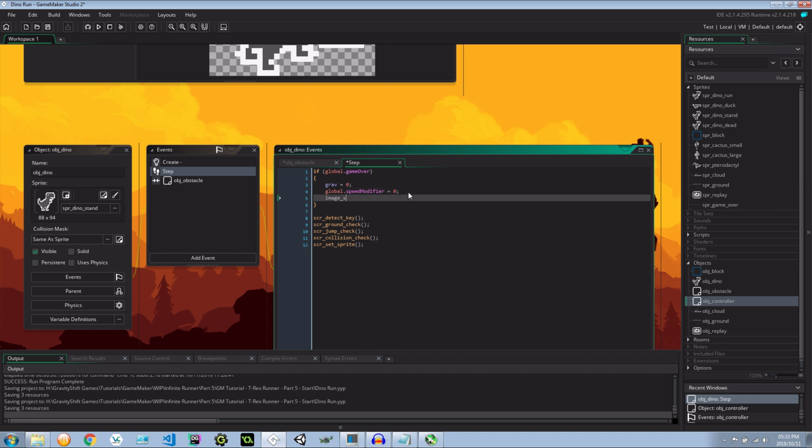Our image speed is 0. Our sprite index is now SPR Dino dead, and I'm going to say exit. Cool. So if it's game over, it's going to set these properties, and then it's not going to run any of these scripts. Oh, I think I nuked my image speed here.